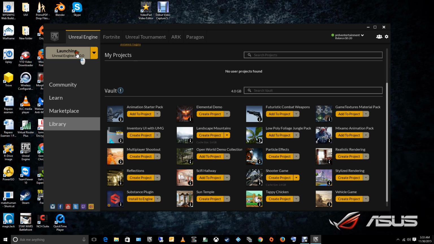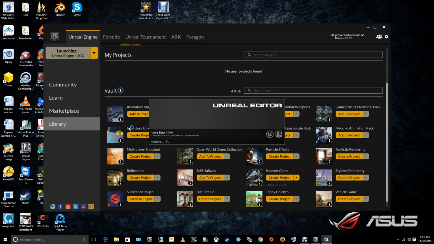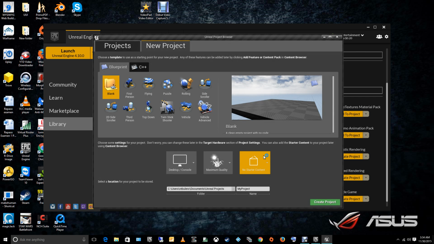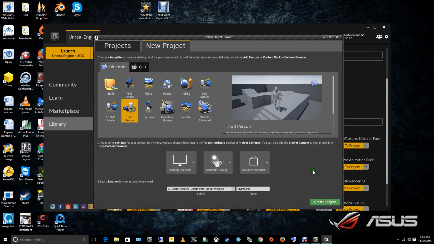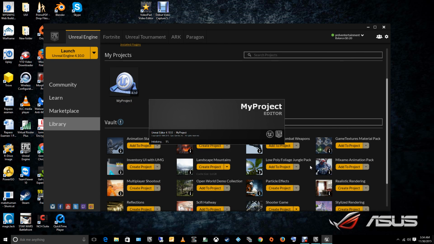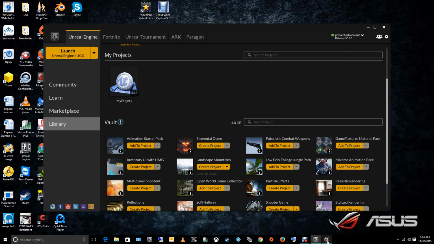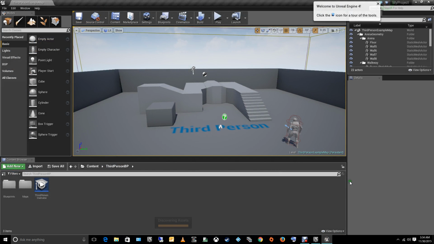Now let's create a scene. New project. I just downloaded 4.10. Looks pretty nice. Nothing amazing really. I'm going to use a third person project like always. This is easier for us. Okay, so we got the project open and running.